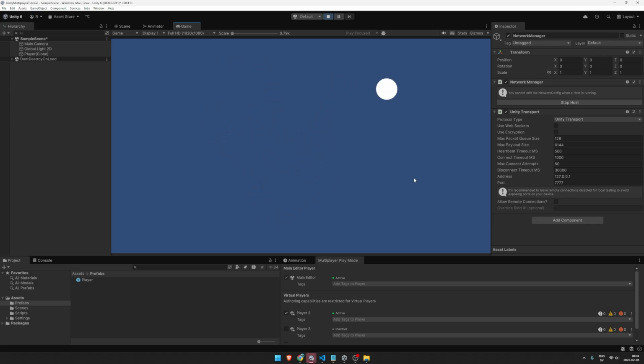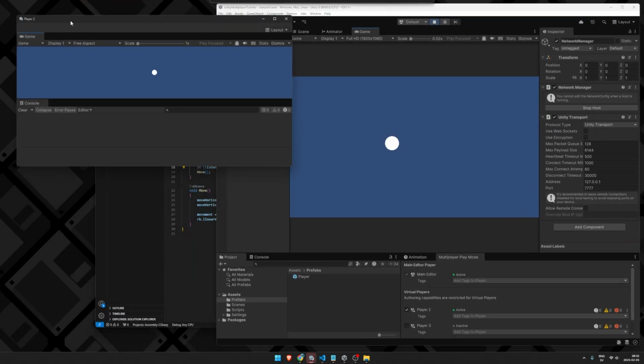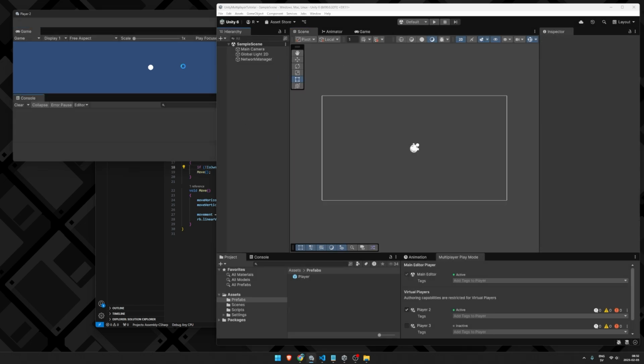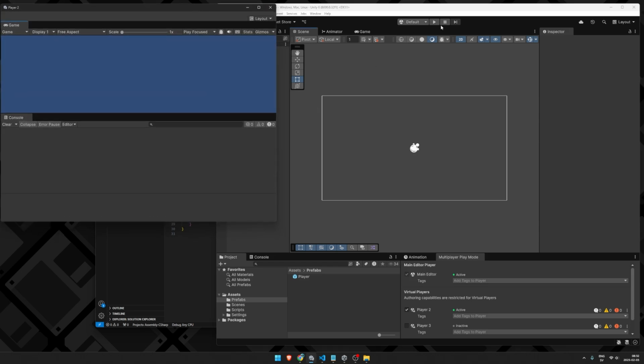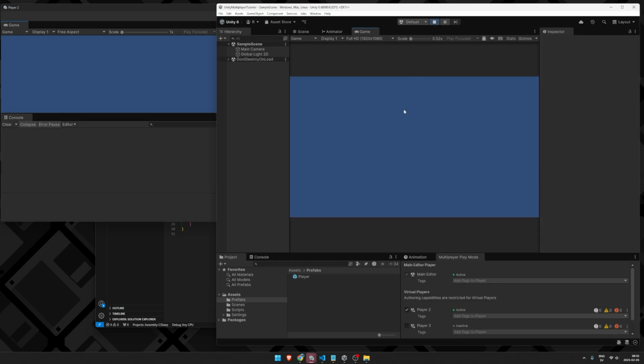Awesome. And you have to click the don't destroy on load on the left to be able to see this network manager if you don't find it in the hierarchy. And now we can also see that because we have the multiplayer play mode, we can actually press play and see on the second window pretty much the same thing.